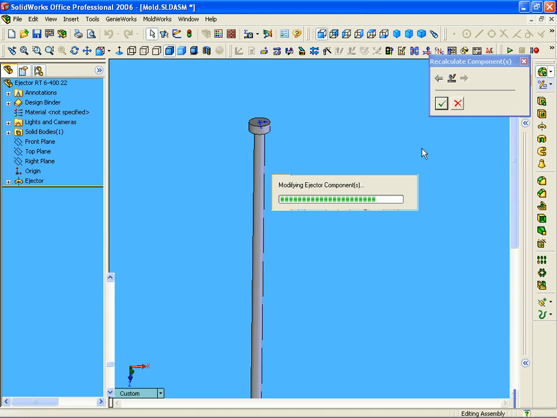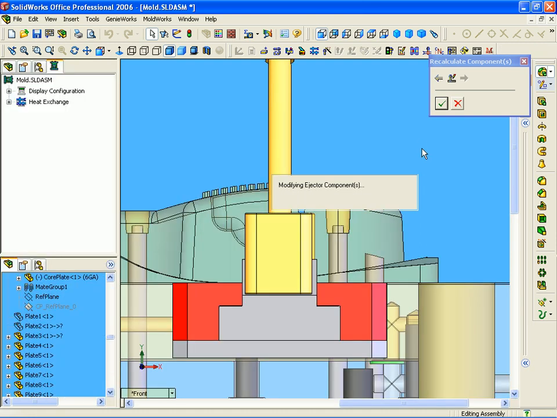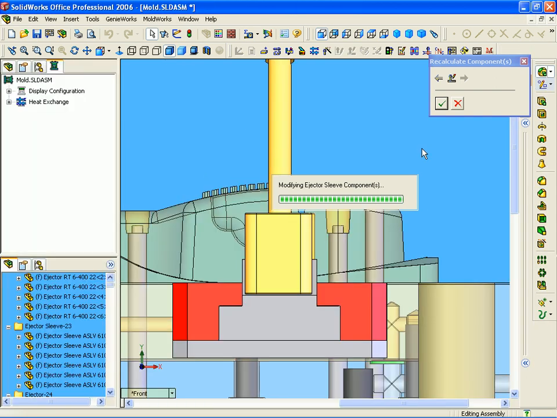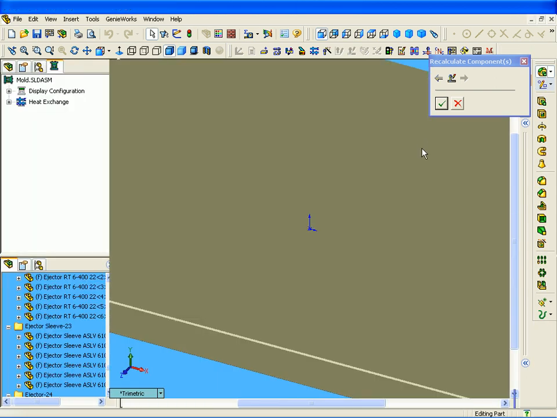Here we are showing a major mold modification, which in most systems would mean having to build a mold from scratch.